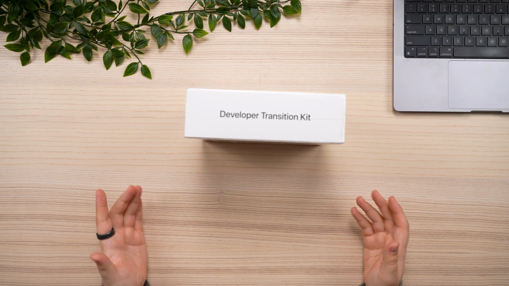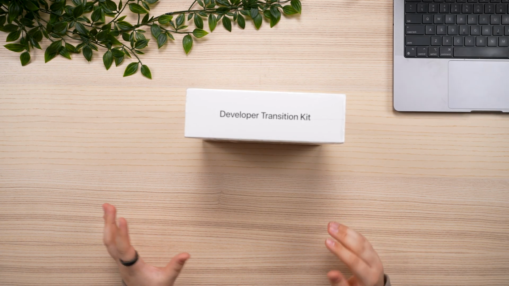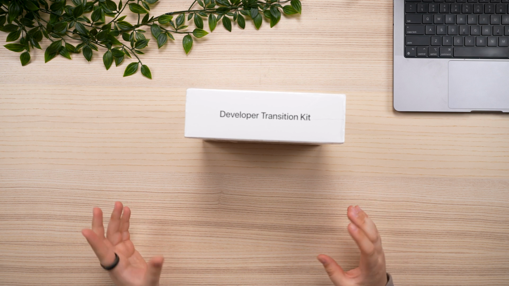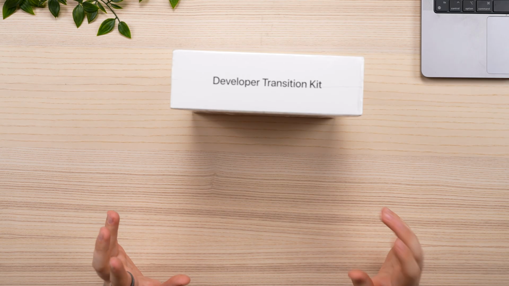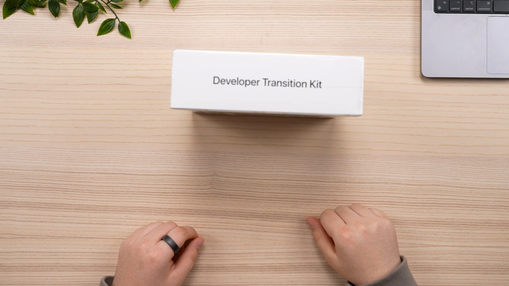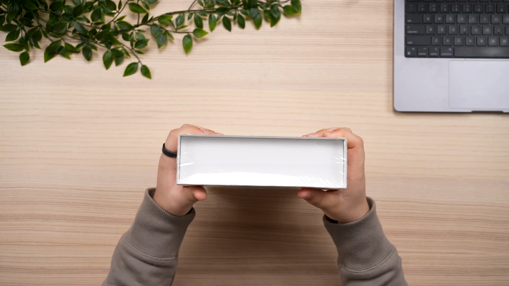Now, if you're here from Luke's video, you'll have already seen a bulk of this Mac Mini being unboxed and taken apart a little bit, but not a whole lot outside of benchmarks. So today I wanna dive into the nitty gritty behind the developer transition kit. So let's go ahead and take it out of its box.